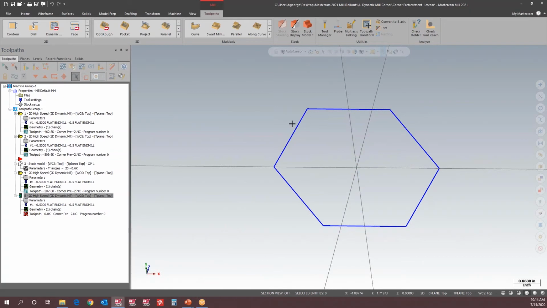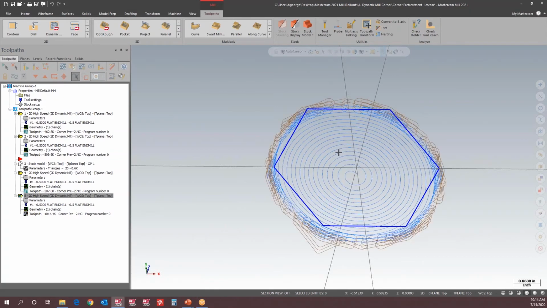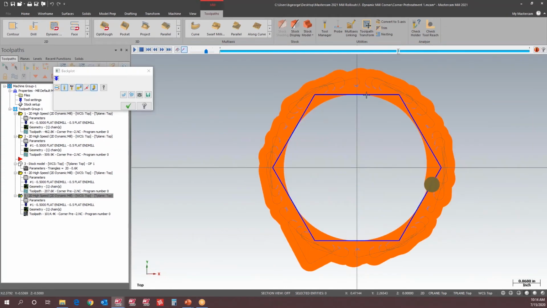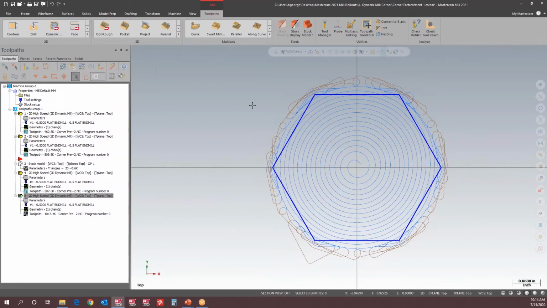it's still doing it. Now, if we take a look at how it looks after the corner pretreatment, it basically looks round. So with this toolpath, or with this corner pretreatment, you can pretty much make that number whatever you want it to be. It's a pretty cool new feature in dynamic milling.